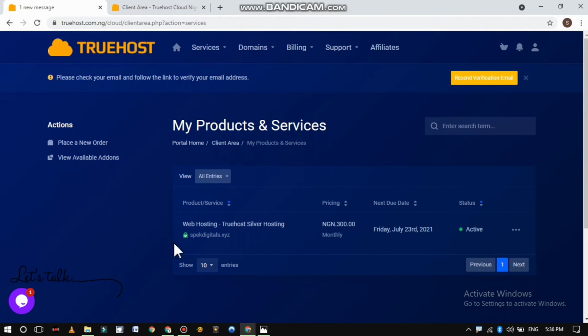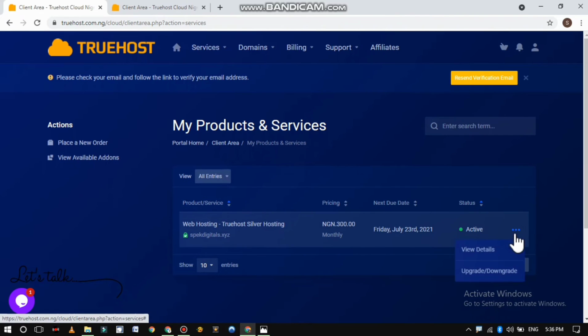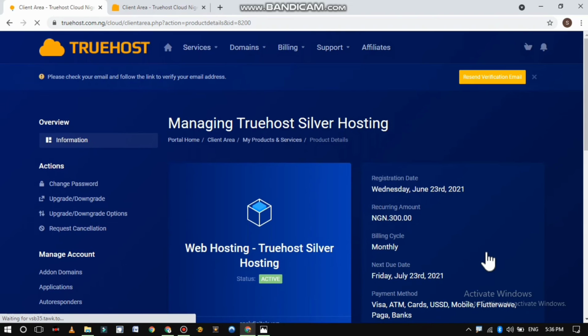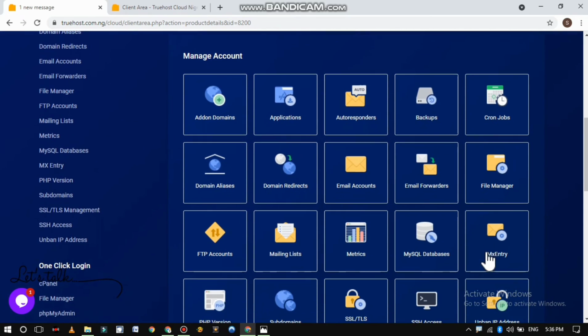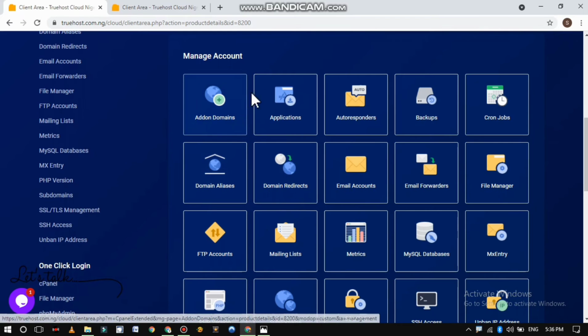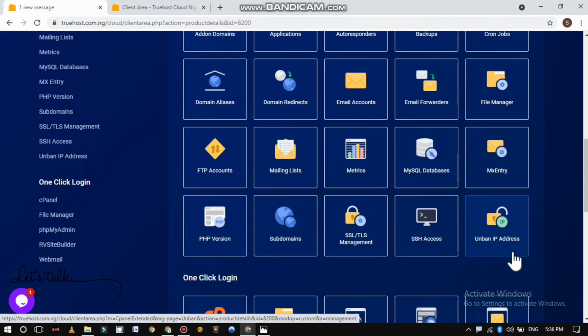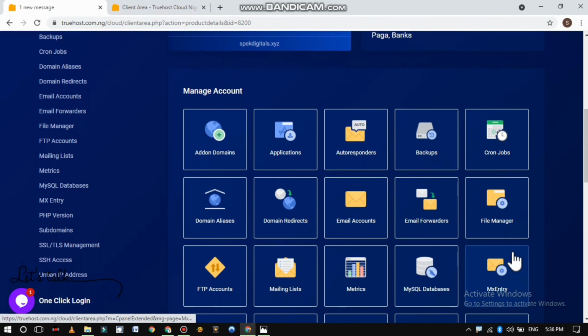So yes, now you click on these three vertical dots. Click on view details. Click on view details, and then you see all of these features: add-on domains, application, autoresponders, backups, cron jobs, domain analysis, domain redirects.